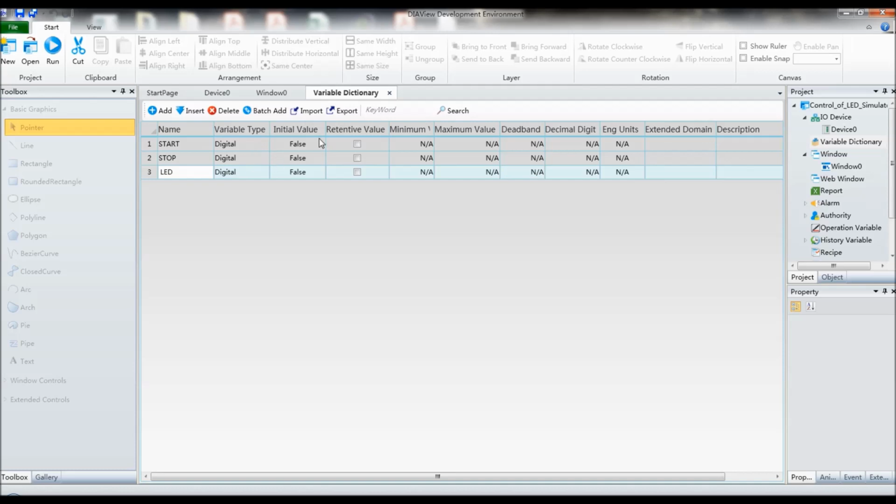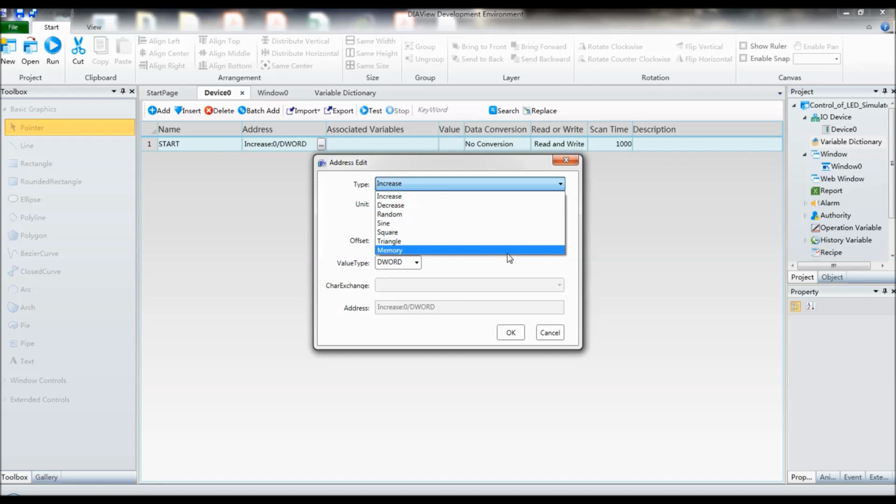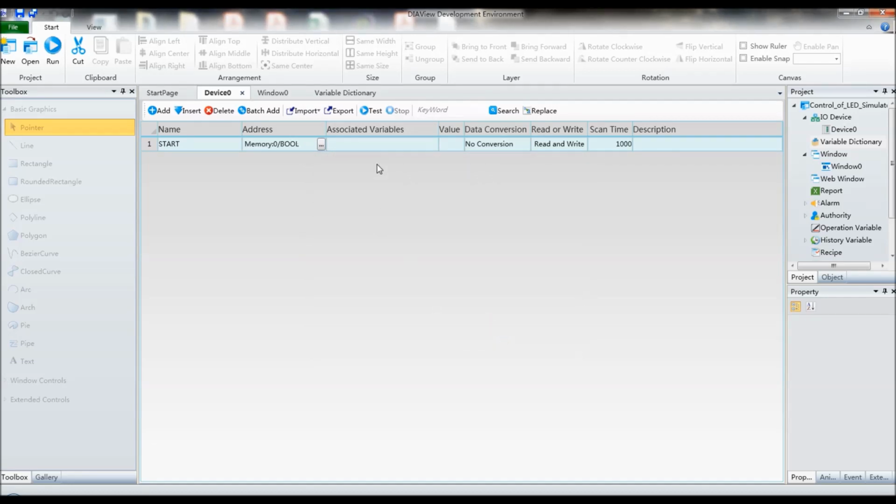Okay, now what we have to do is go to device 0 and add the variables. So that is start. What is the address? There is a 3 dot option, right? Select it and then go to the memory and go to the bool option. There's a bool, that is memory bit 0, that is M0. I have taken M0 for start. And associate variables, nothing but the variables you declared in the variable dictionary. So 3 dot option, select it.